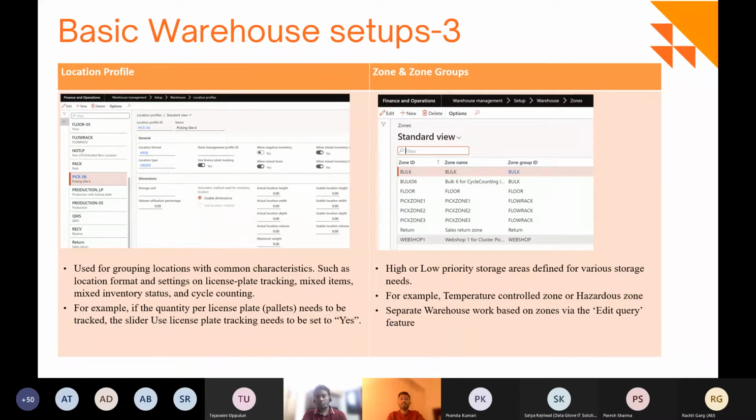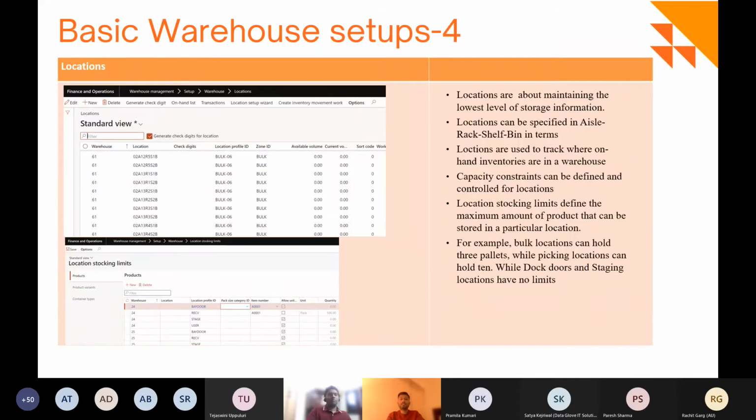Then we have locations. Locations are all about maintaining the lowest level of storage information. Locations inherit the format and can be specified in the most simplistic terms as aisle, rack, shelf, bin. Locations are also used to track on-hand inventory. You can simply select a location and click on on-hand list, and it will show you all the products or inventories lying on that particular location.